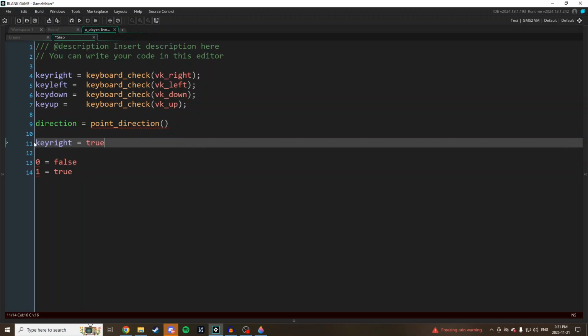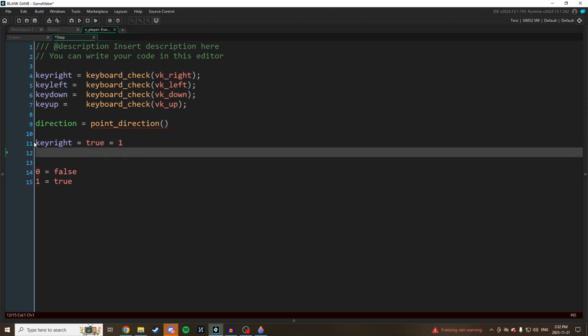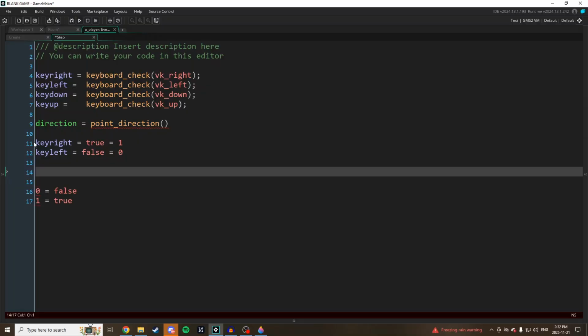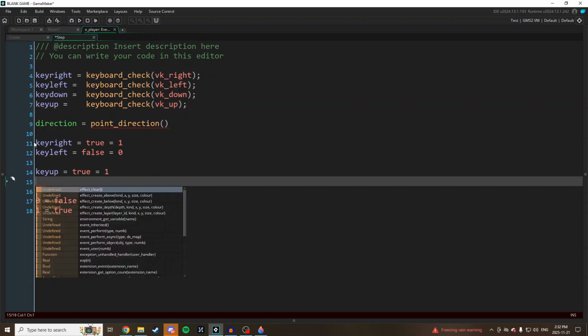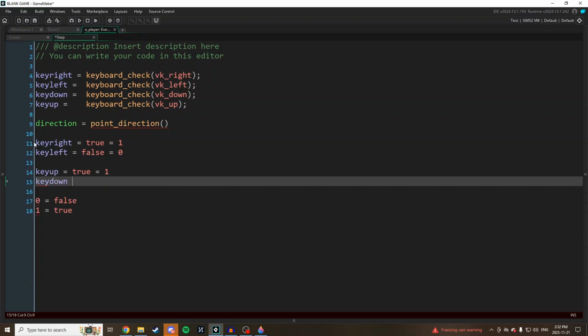Which means that it equals 1. Key left equals false, so then it equals 0. But I'm also going to be holding the up key. So I'm going to say that key up is going to equal true, which means that key up also means 1. And then key down is going to equal false, which means that it also equals 0.